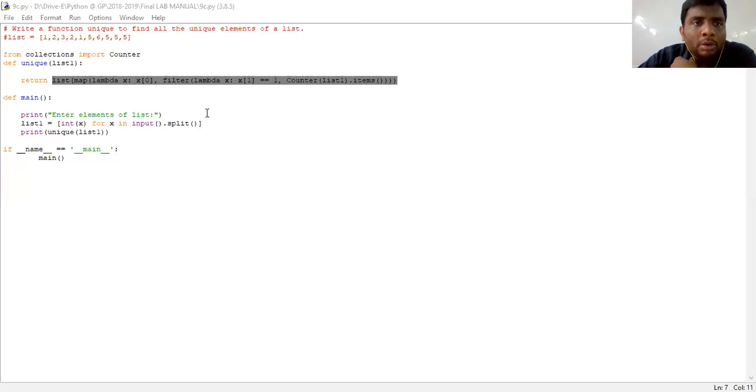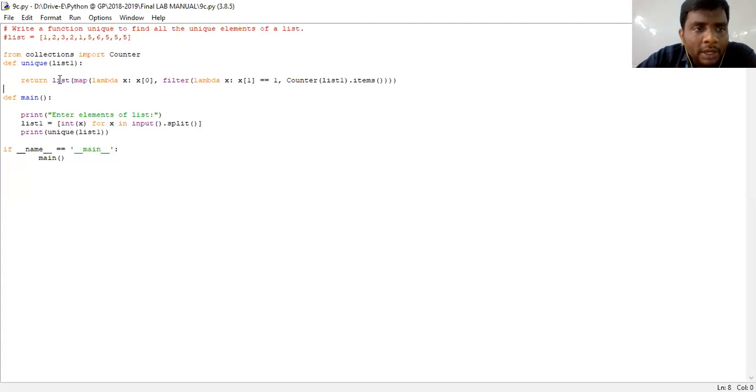Look into this program and understand the statement. List is a predefined method. The purpose of the map function: we give a lambda function here, and the map function applies this lambda function to every element. This map function is used to apply a specified function to all the elements given in a list. See here, lambda is a keyword, x is the only argument I consider here, and this is the expression.